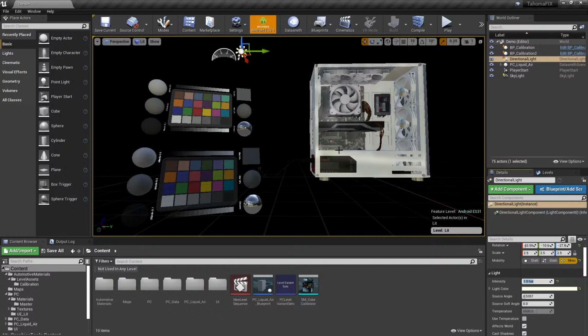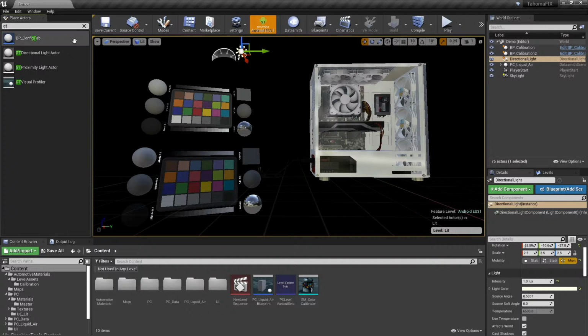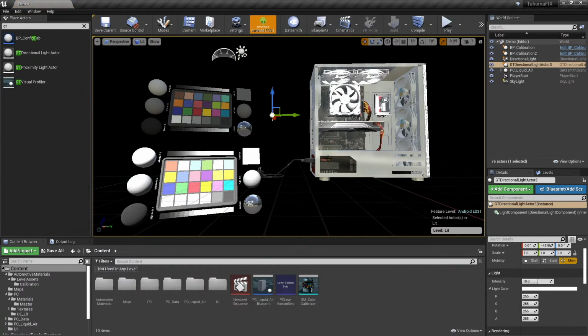So with that done, the first thing is that this Macbeth chart on the bottom does not have a directional light hitting it. So let's go ahead and get that directional light that works with the graphics tools added in. This is easily done by going to the place actors and just searching for GT tools. You can see that there are proximity lights and directional lights. So we'll just drag and drop this in there.